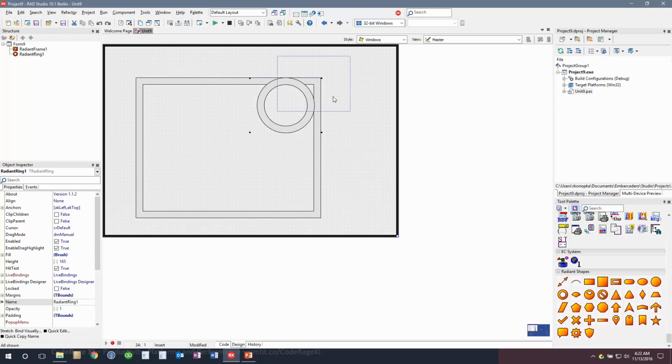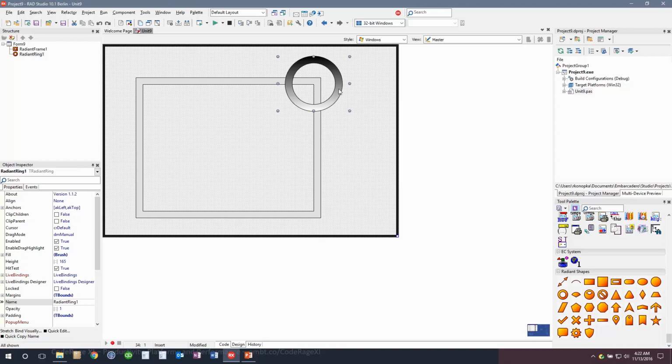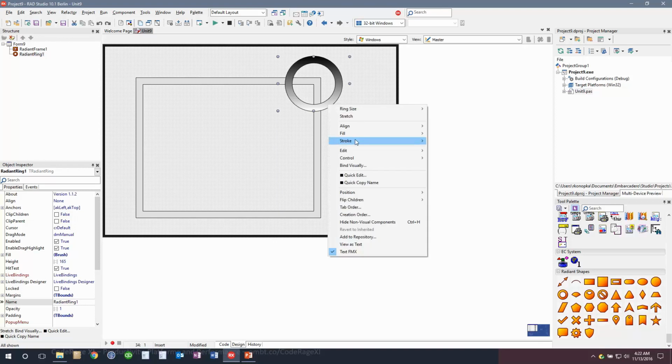Another thing to note is that these are fully transparent, and so when I do a fill on this, the fill is actually in the interior of the ring, and of course the stroke on the outside can also be managed. You can change that as well, as we've seen.